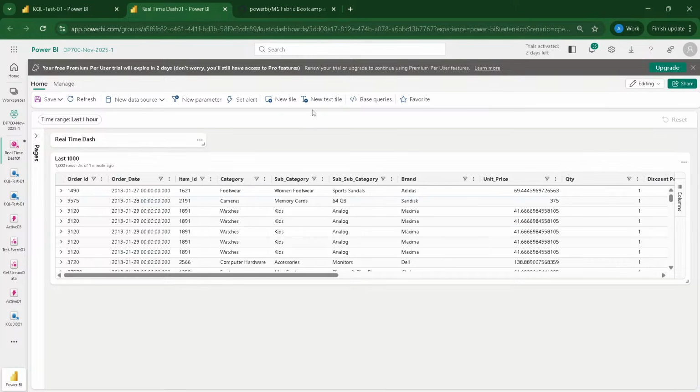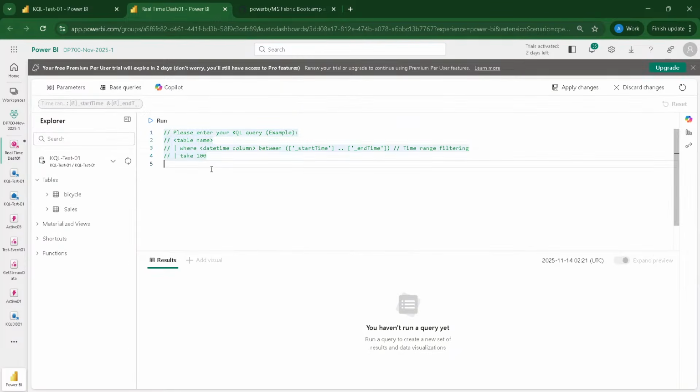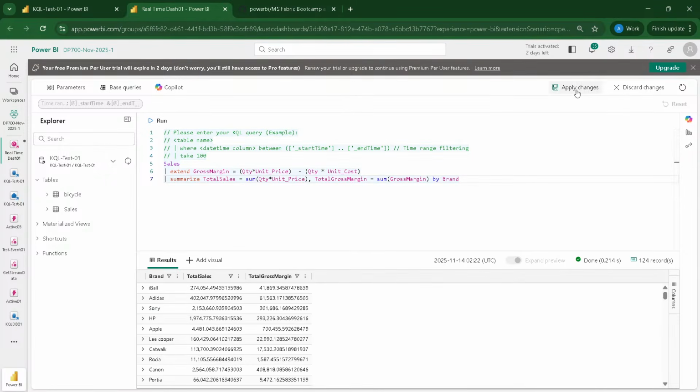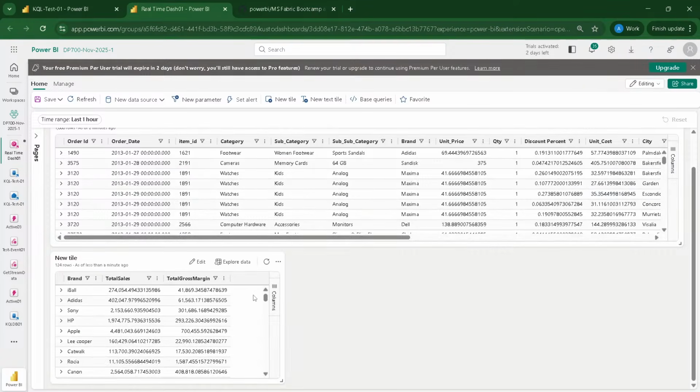Okay. Then I want to have a new tile. Now here in this new tile, let me bring in some summarized data. I'm adding a new tile. Here I'm bringing in my gross margin by branch. Run this, apply changes, I got it. But I don't want everything to be these black and white tables, isn't it? So I want to, let me edit it.